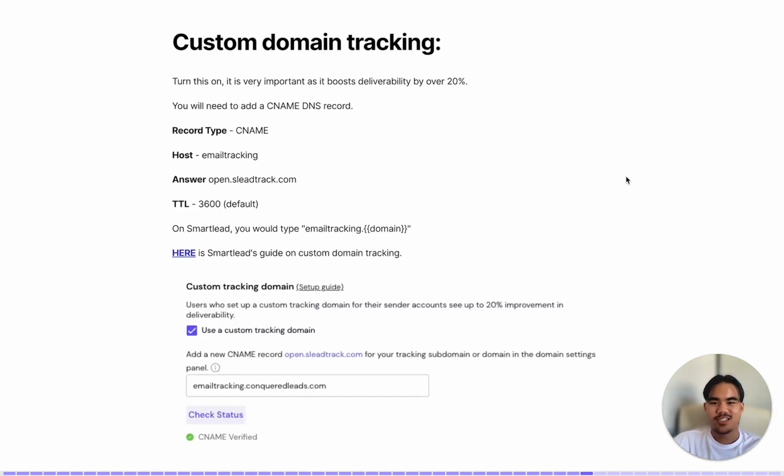Next, we want to set up custom domain tracking. It's very important, as it can potentially boost your deliverability by over 20%. It's a CNAME DNS record that you need to put into Porkbun or GoDaddy or whatever you're using. So these are the DNS record answers you have to fill in. And on Smartlead, you type email tracking.domain. So if I was doing it for concreteleads.com, that's how it would look like. And then you check status and see if it's verified.